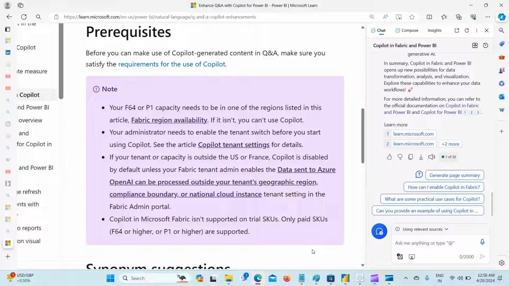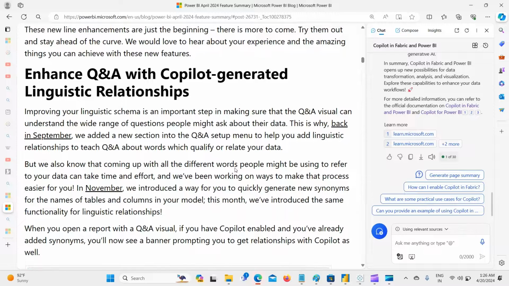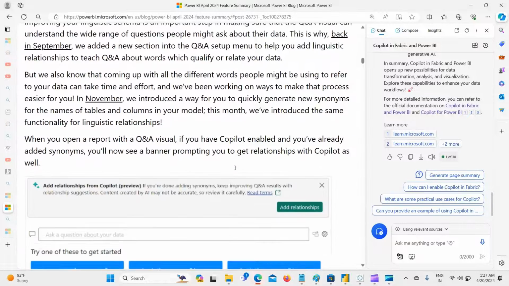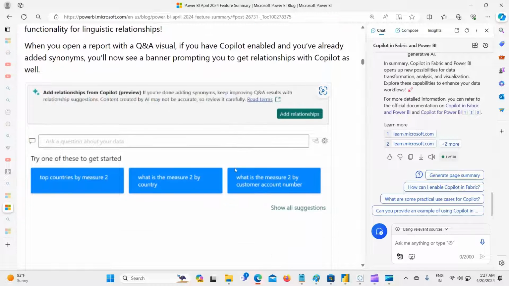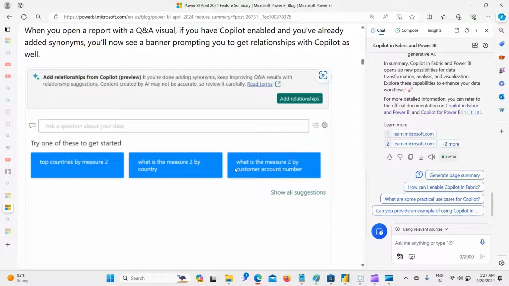You can just read it. So remember, in this case, we are talking about enhanced Q&A with Copilot generated linguistic relationship. So it's not all about adding synonym, but it's about adding relationship. So once you are done with adding your synonym, you will see a new pop-up that will ask you to add a relationship on the basis of Copilot. So it will go and it will check, for example, if there are two different columns having countries, so it will try to set that relationship. And now it's up to you to accept or reject that.